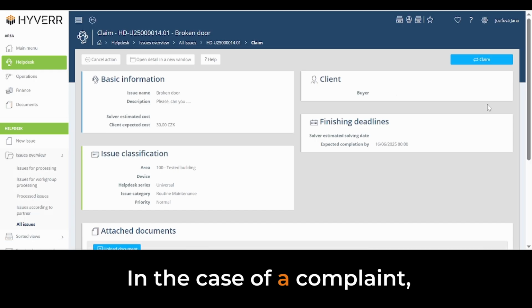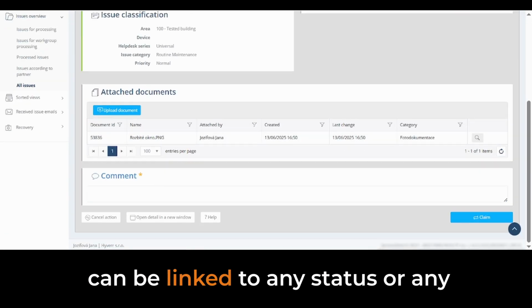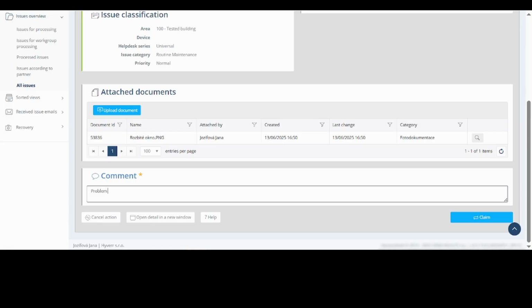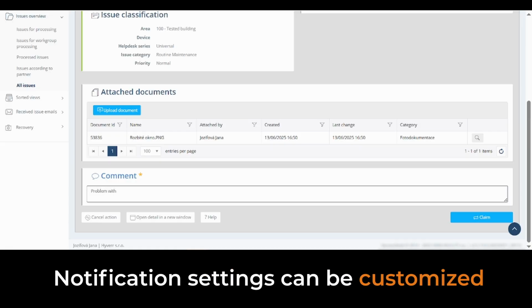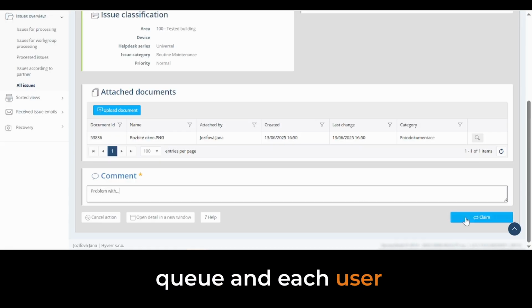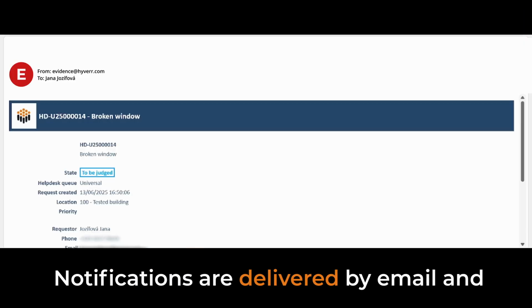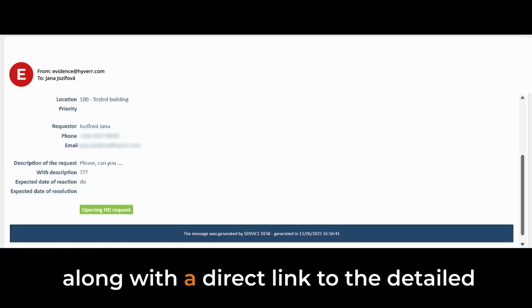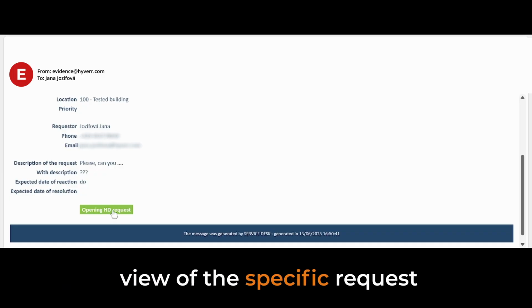In the case of a complaint, notifications can be linked to any status or any transition within the application. Notification settings can be customized individually for each queue and each user. Notifications are delivered by email and contain basic information about the request, along with a direct link to the detailed view of the specific request.